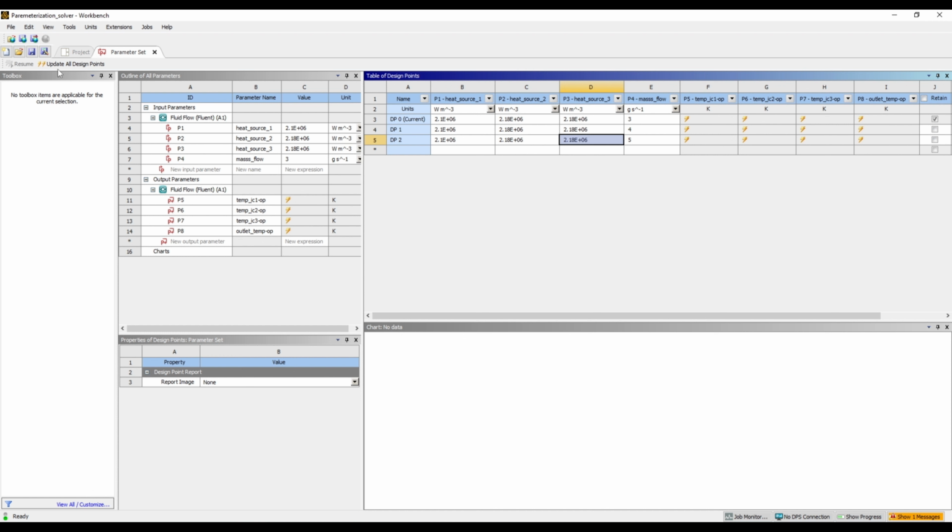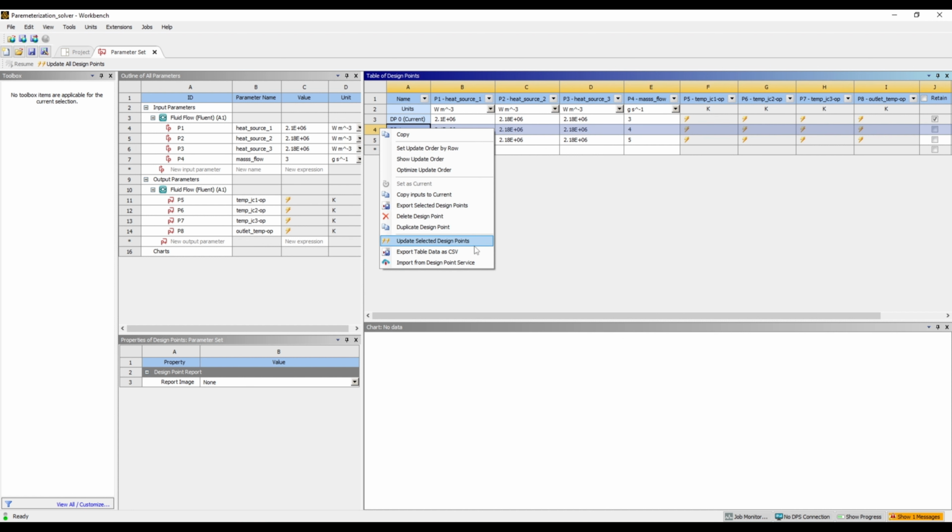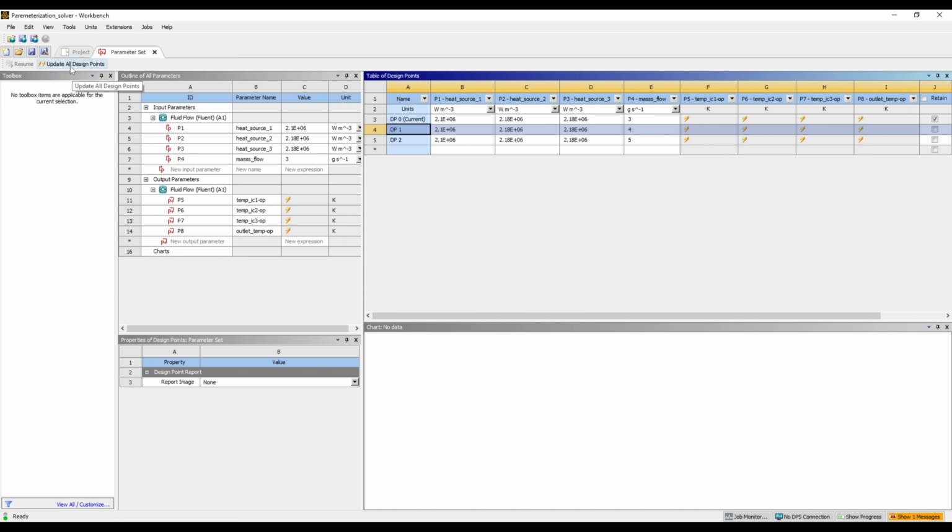If you click over here, update all design points, it will update all your design points or all these simulations. Or you can right click and say update selected design point. In this case, it will update, or solve, only this one. So let's click on this one, update all design points.